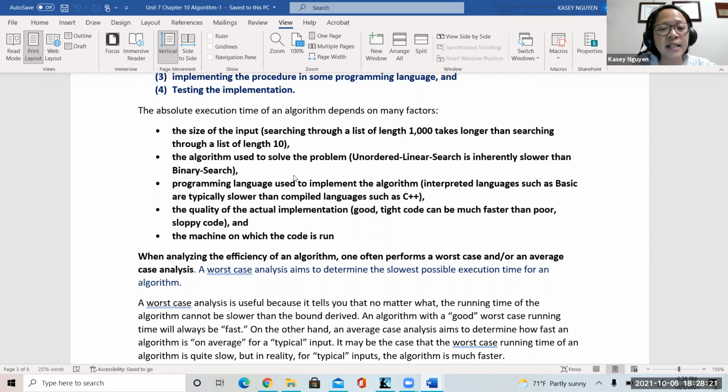So when you see these tech companies interviewing candidates and giving them a problem to solve, what are they really looking for? These things, right? How correct is it? How efficient is your program?